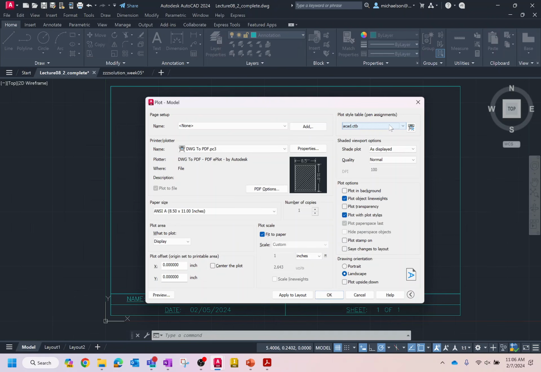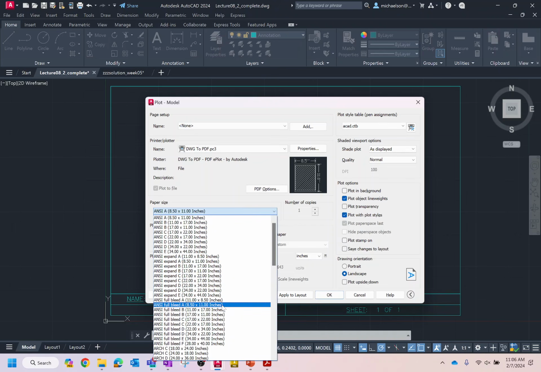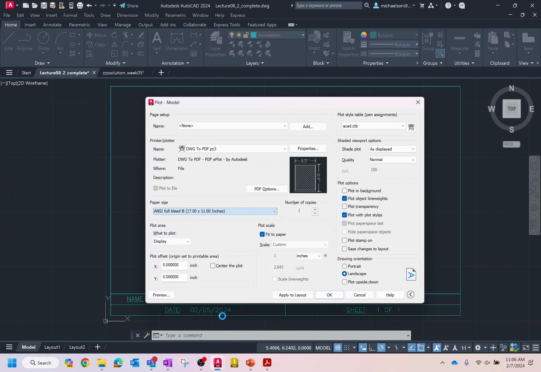So the next thing that we're going to do is change the paper size. Right now it's listed as ANSI-A, which is an 8.5 by 11. I want to use an ANSI-B, but I'm not going to choose ANSI-B. I'm going to choose ANSI full bleed B, the full bleed that's 17 by 11.